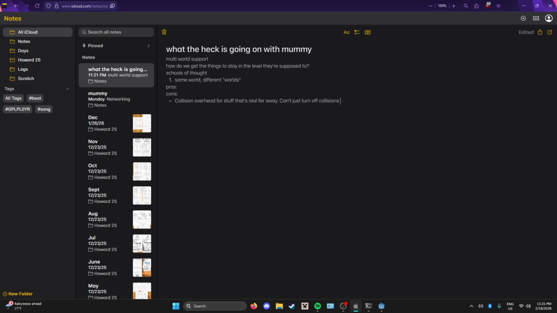Just turn off collisions. Especially server, since gameplay and physics logic still need to be happening when you aren't there.